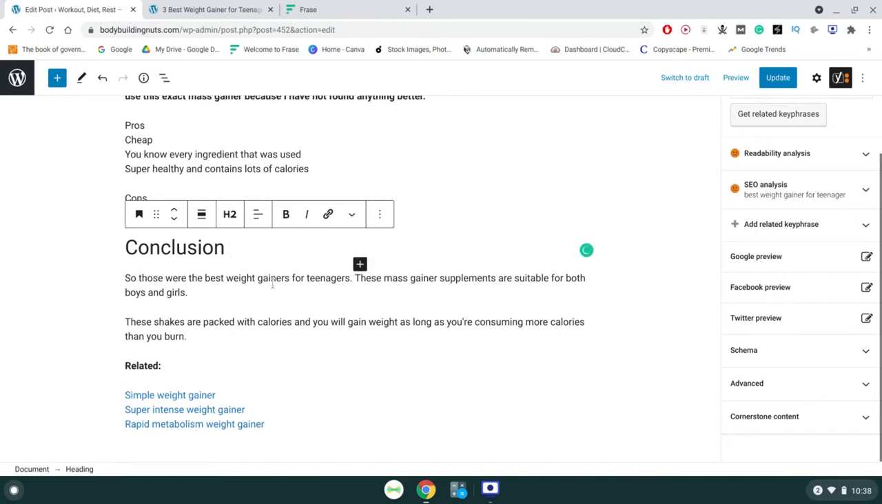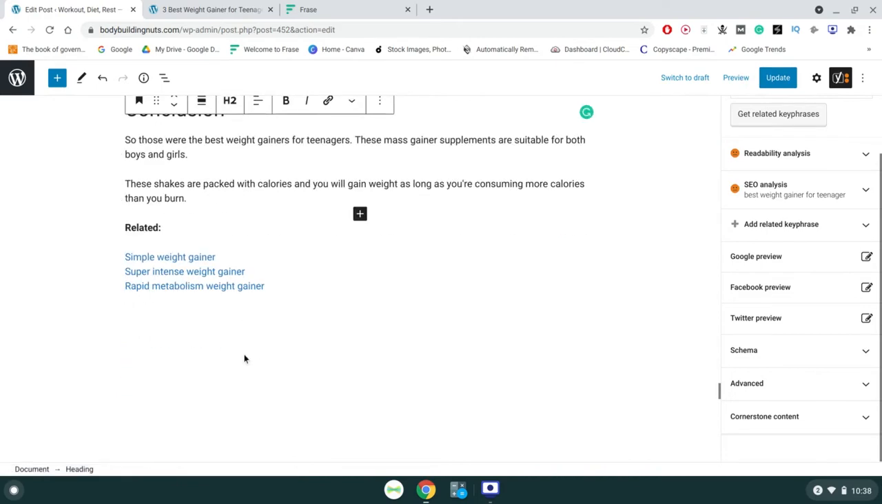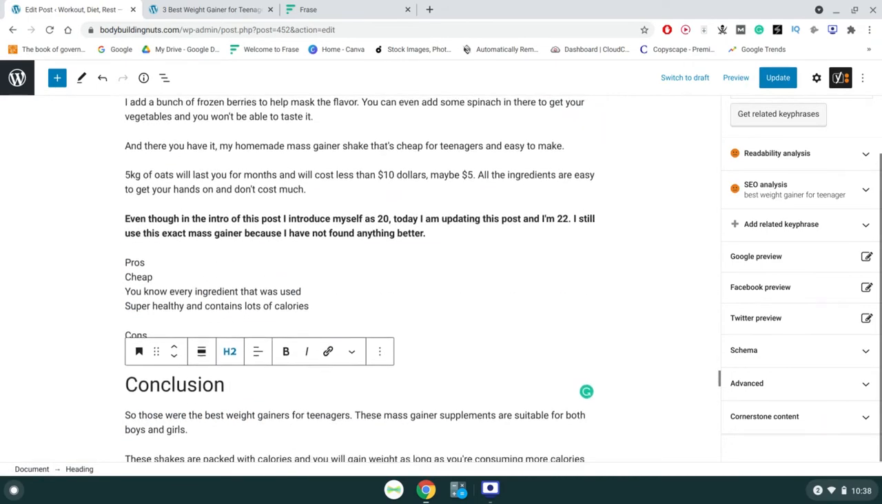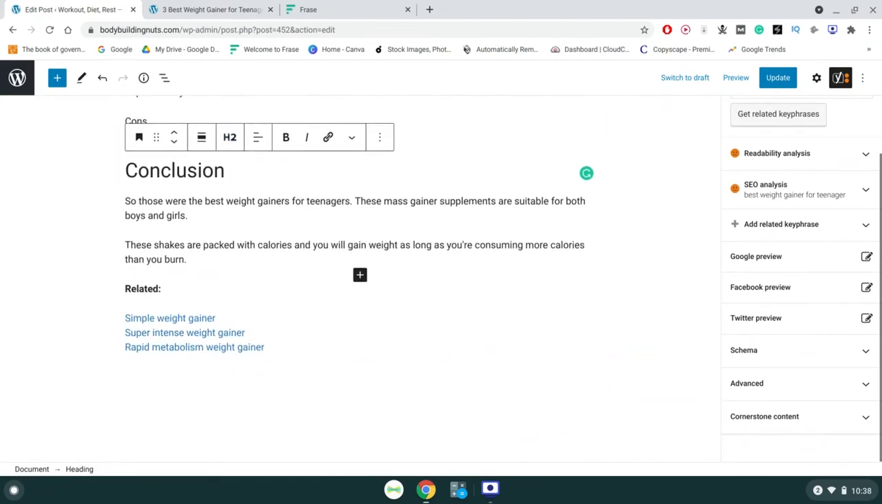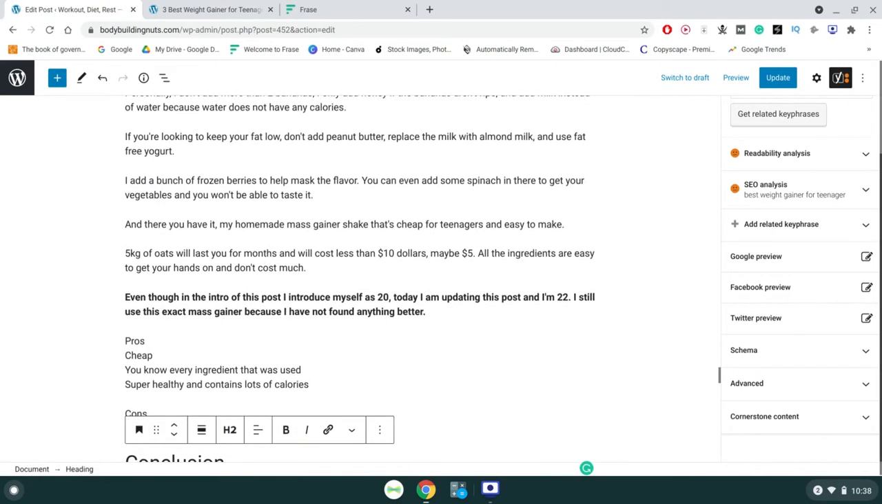Another thing you can do is simply internally link to other related posts. So simple weight gainer, super intense weight gainer, rapid metabolism weight gainer. And you can see these, and this will help rank your other posts as well, because these are all relevant, right? And we can get into siloing and content clusters, but I'll go over that in another video. Just keeping it simple today.